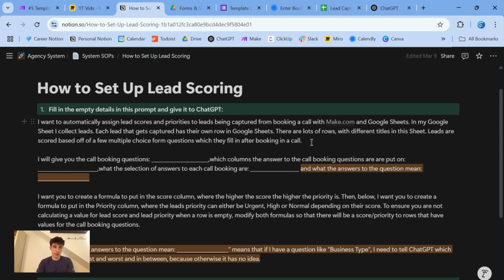In my Google Sheet, I collect leads. Each lead that gets captured has their own row in Google Sheets. There are lots of rows with different titles in the sheet. Leads are scored based on a few multiple choice form questions, which they can fill in after booking a call, etc.